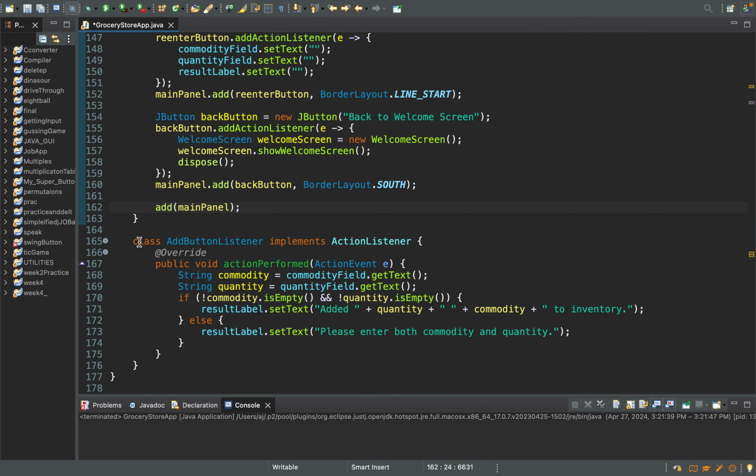And after that, I came and I used an interface. And I said class AddButtonListener implements ActionListener. So this class implements this interface, because I need to override one of the methods inside this interface, and that is the method actionPerformed. So I override this, and I wrote my own code inside this method. So I said public void actionPerformed, ActionEvent e, throws exception.